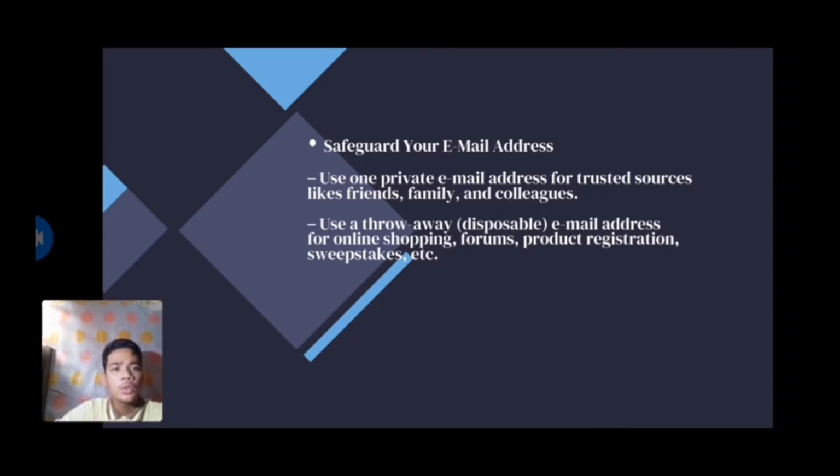Use one private email address for trusted sources like friends, family, and colleagues. So, if you create a private email address, it should only be used to communicate with your friends, family, and colleagues.